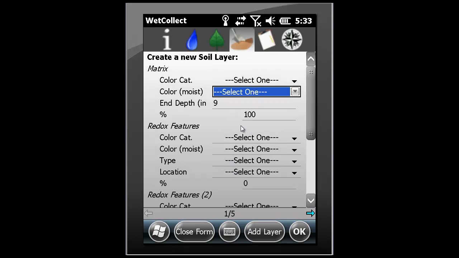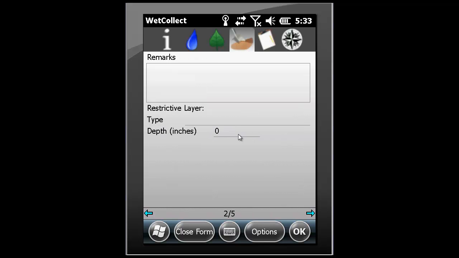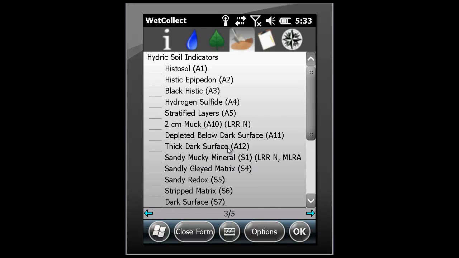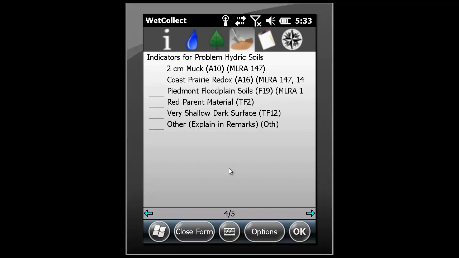We will then move on to tab 2 of 5. Tab 2 of 5 gives you the ability to add remarks or add restrictive layers if applicable. On page 3 of 5, we begin entering in hydric soil indicator information. Here, we will enter in the fact that we have 2 centimeters of muck. We will then move on to the next page, indicators for problematic hydric soils.